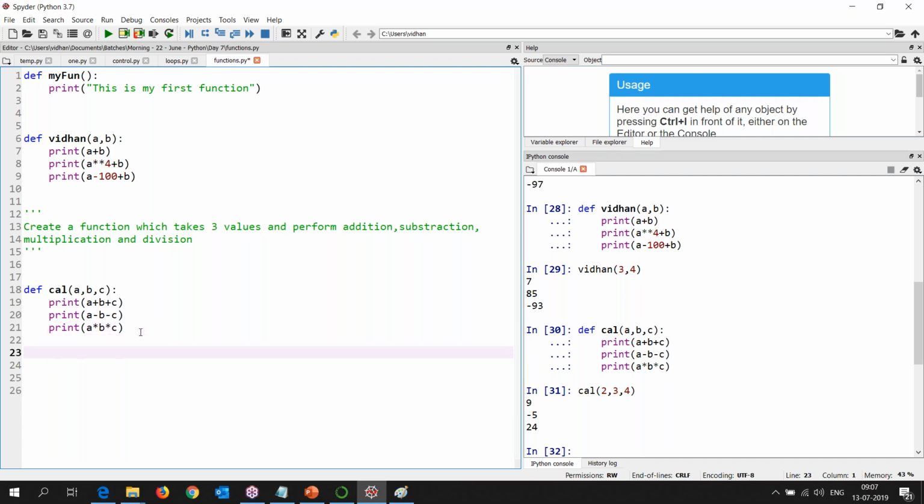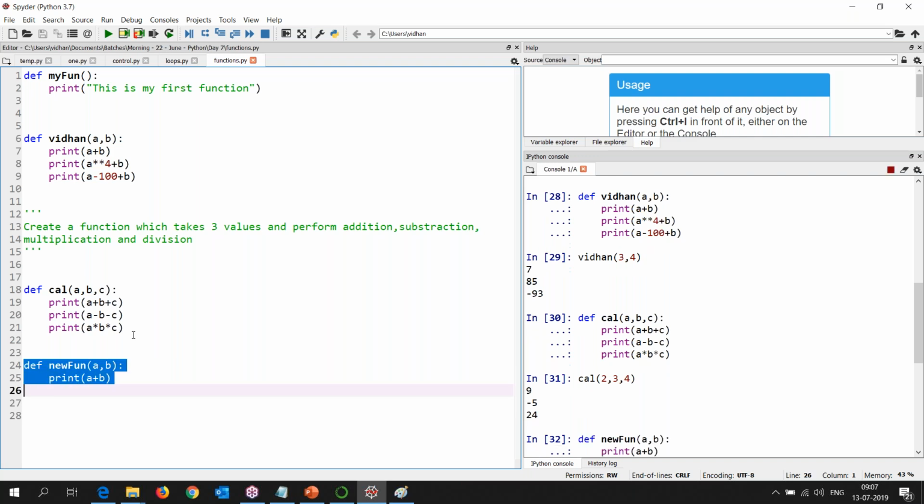Let me create another function. I suggest you create as many functions as you can. Let's call it new fun. It takes two variables, say a comma b, and let's say that it performs a certain task: print a plus b. That is what it's doing. Now, this is a function, new fun.